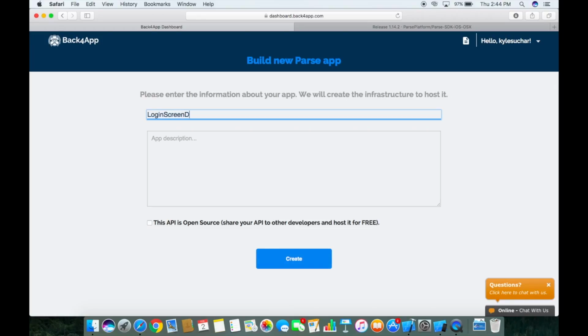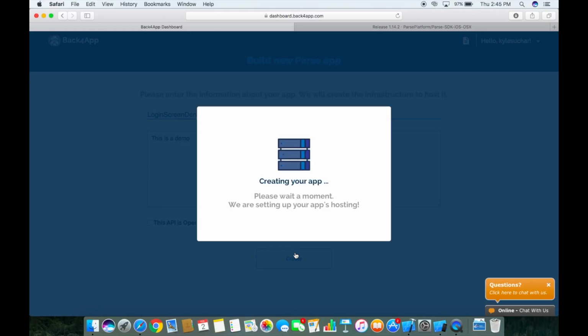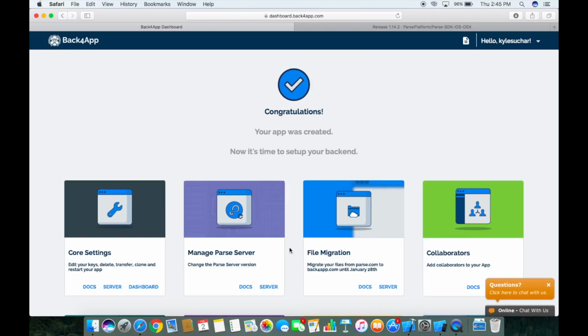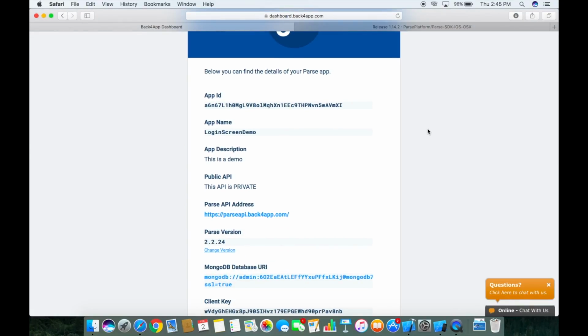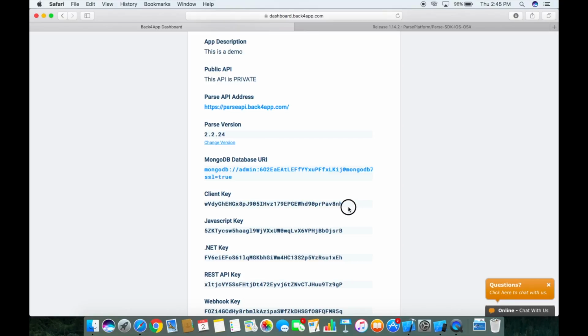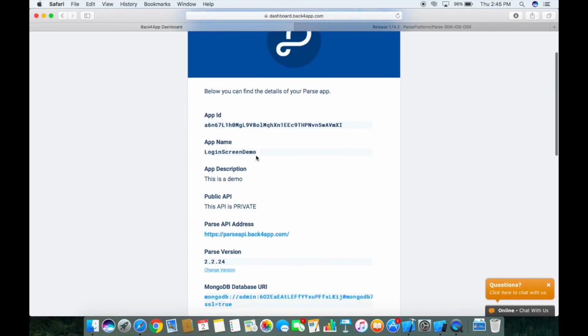login screen demo, and create, and let it generate your app for you. It might take a few seconds, so no worries, let it load. Now what you want to do is under the core settings tab over here, click server. The reason you want to come to this page is you need two things mainly from here. You need the app ID and the client key, and those will be important in the next few minutes.